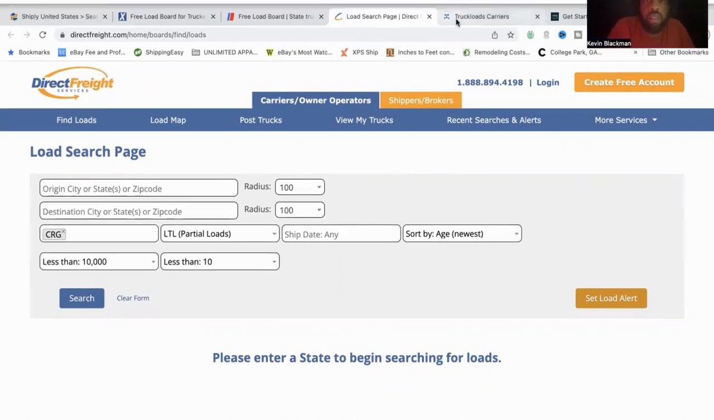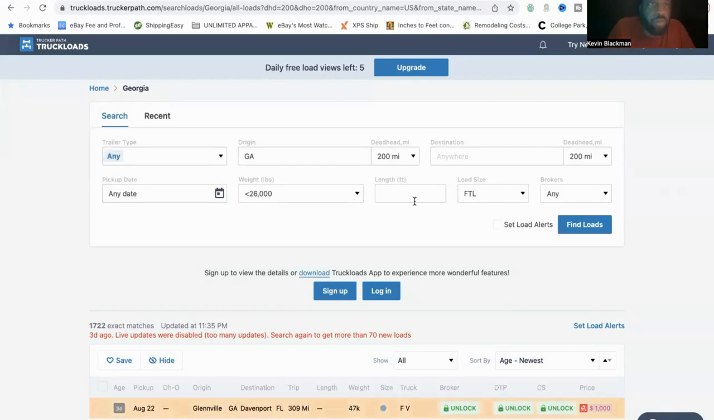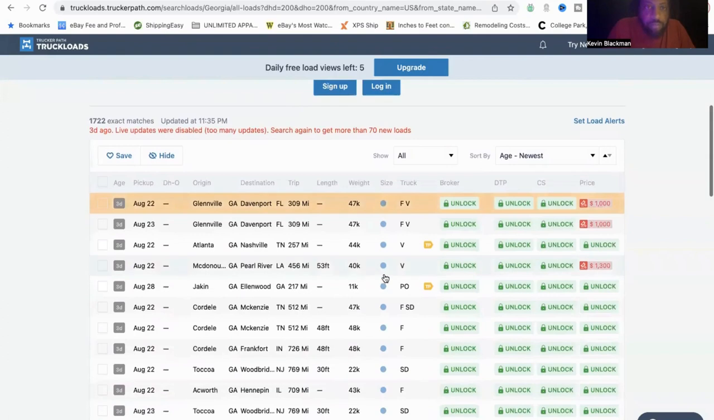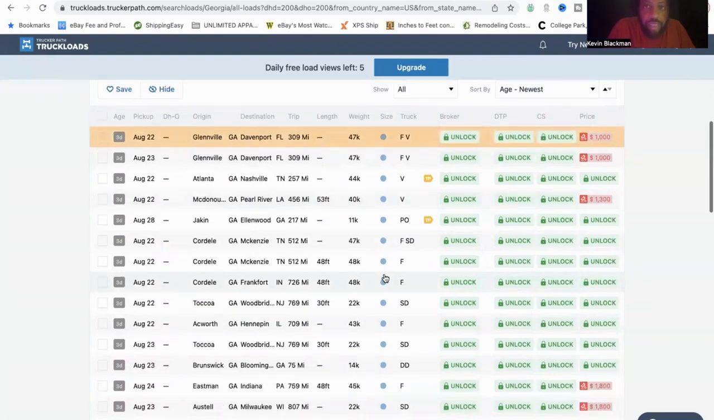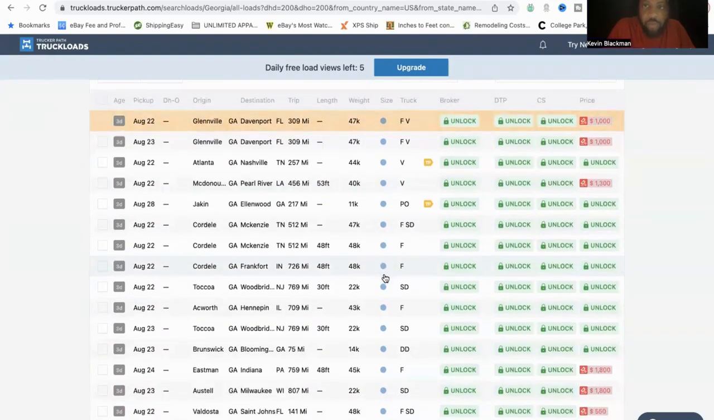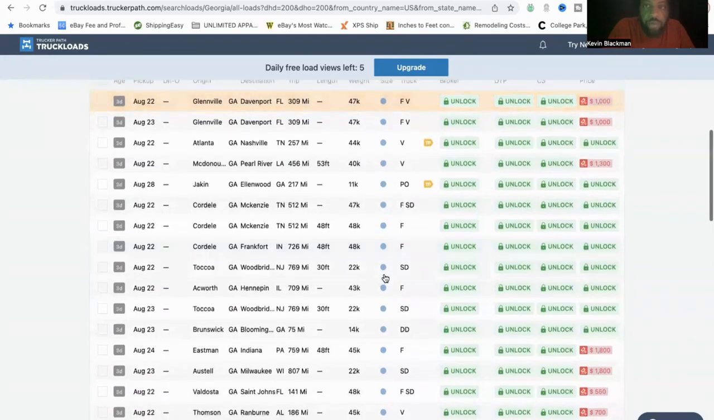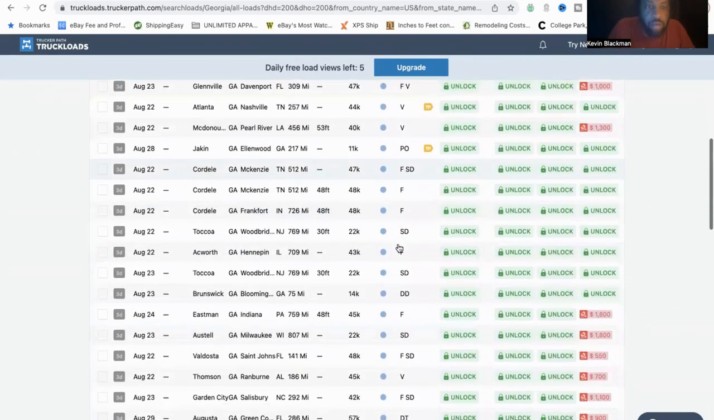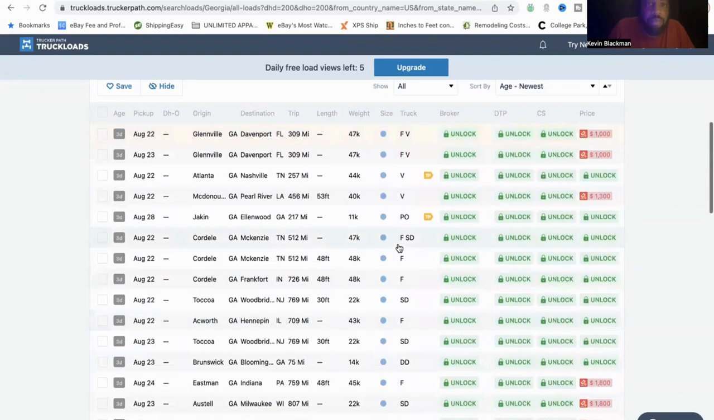And the last free load board is Truckloads, Trucker Path. This one actually lets you see a lot of free stuff before signing up. But once you get to the details, they require you to sign up and make an account with Truckloads, Trucker Path. I'll leave a link for this website in the description below.